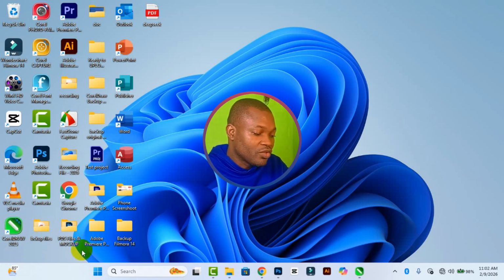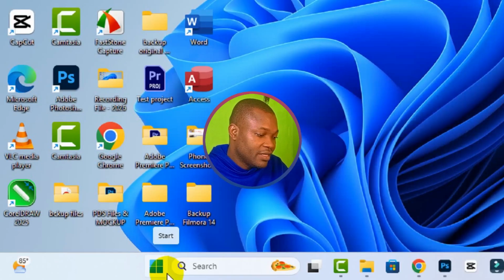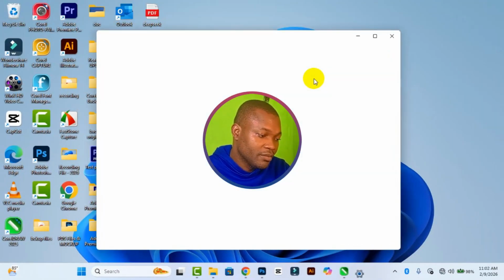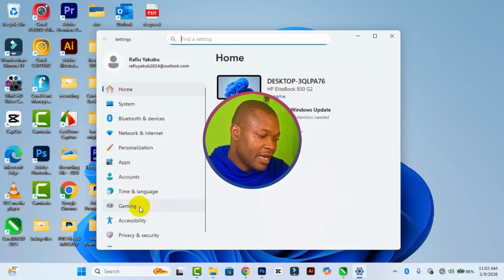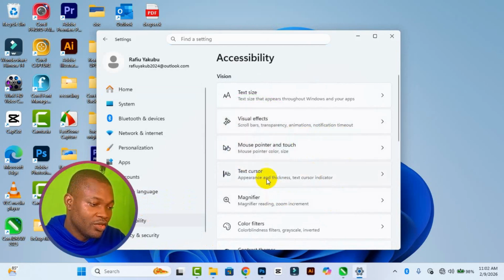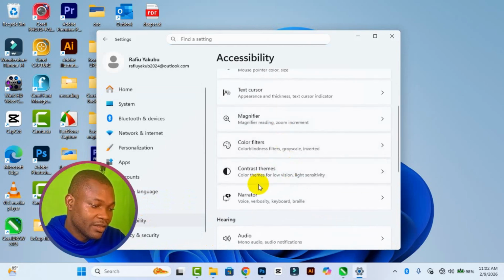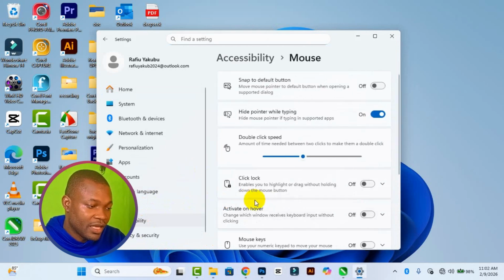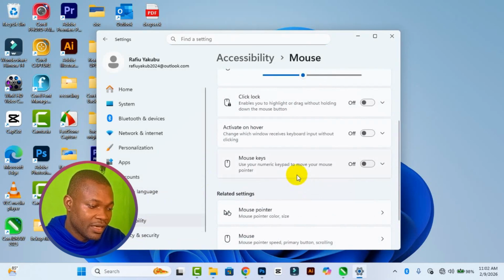The very first thing you want to do is go ahead and come to the start menu right here. Go ahead and click on settings. Then go ahead and click on accessibility. Then make sure you scroll down right here until you get to mouse. Click on mouse. And the next thing you want to do right here is to make sure you go ahead and scroll down right here.